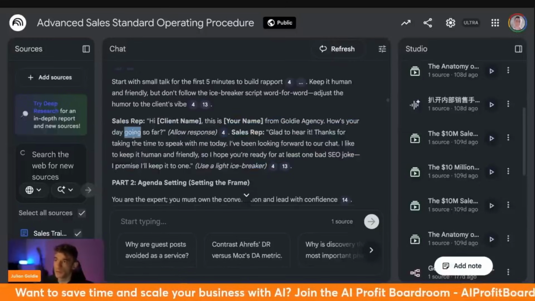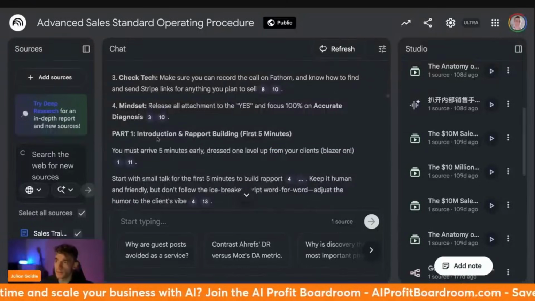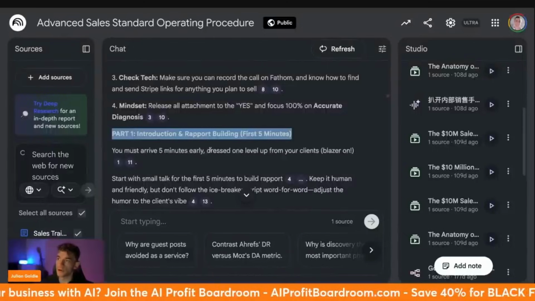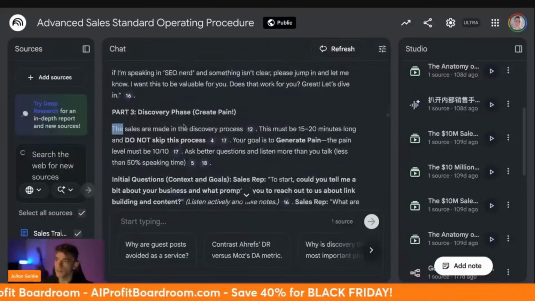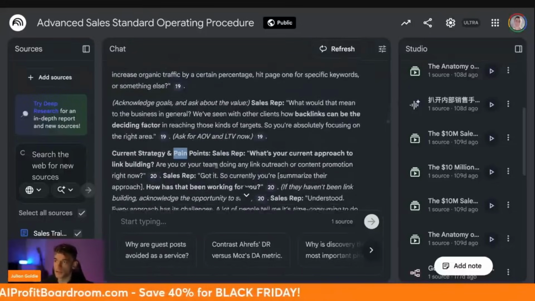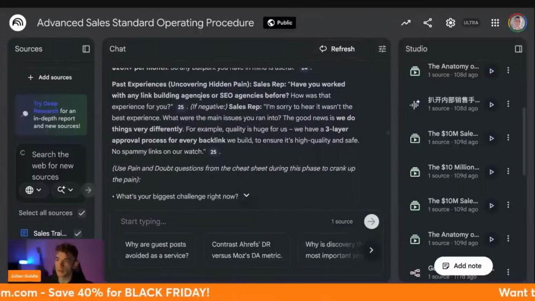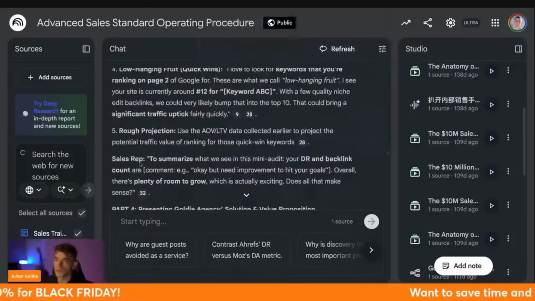So it breaks it down, not just into what you're going to say, but also a framework, right? This is the introduction and rapport building section. Then, for example, we have the discovery phase. After that, we have the current strategy and pain points. And then from there, we have the past experiences and so on, right? It tells you exactly what to say step by step so you can get results.